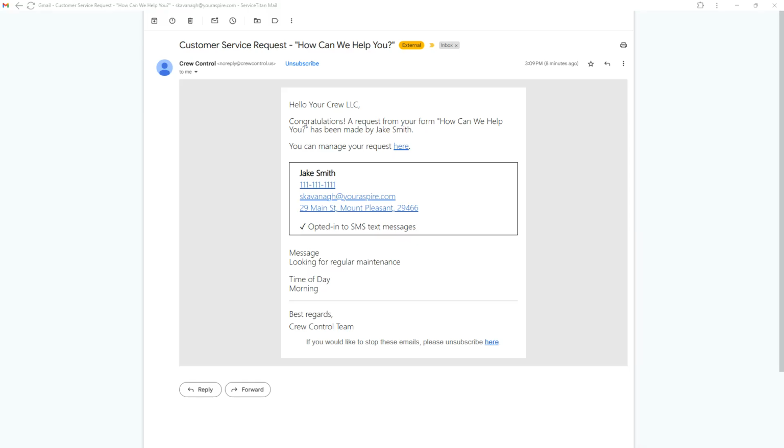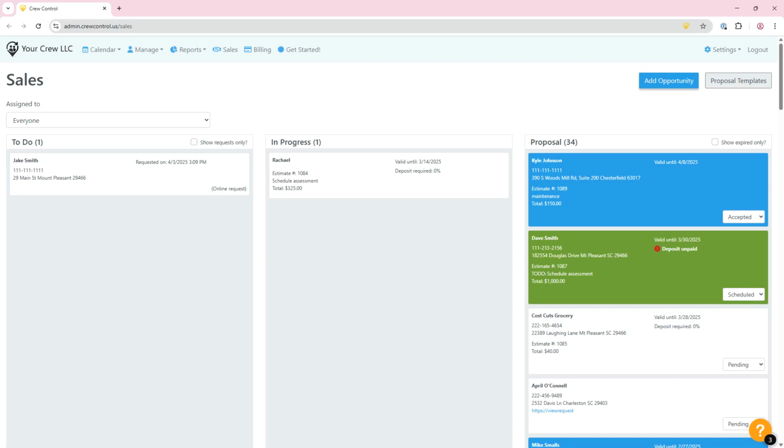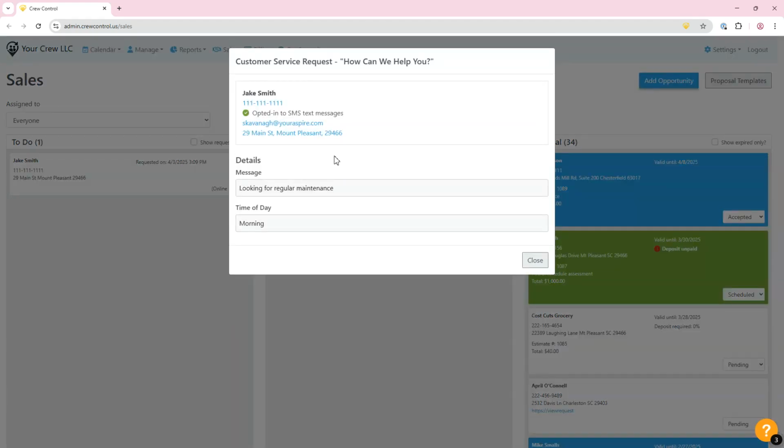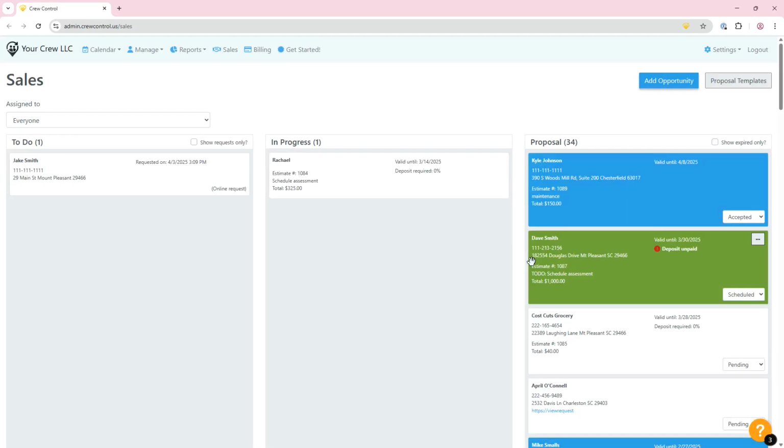From the request email, the contact details will be clickable links to help you quickly follow up with the customer. You can also click the Manage Request link to go directly to the Crew Control Sales dashboard. Let's go ahead and click that link. Now back on the dashboard, you'll see a new to-do item for the customer's request. Let's click on the request card options and view the request. Here you'll be able to see all the details submitted by the customer. Let's go ahead and close the request details.